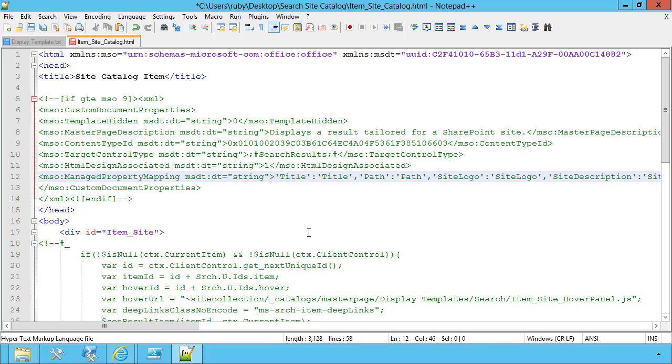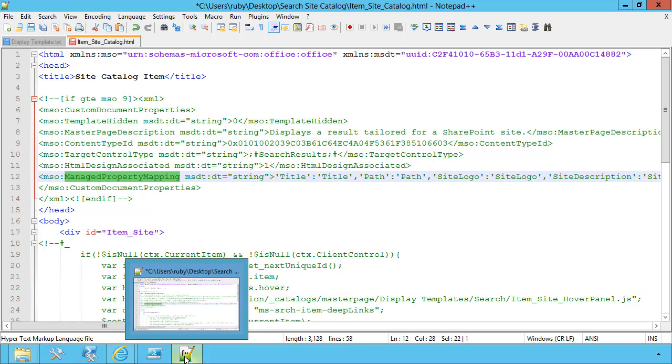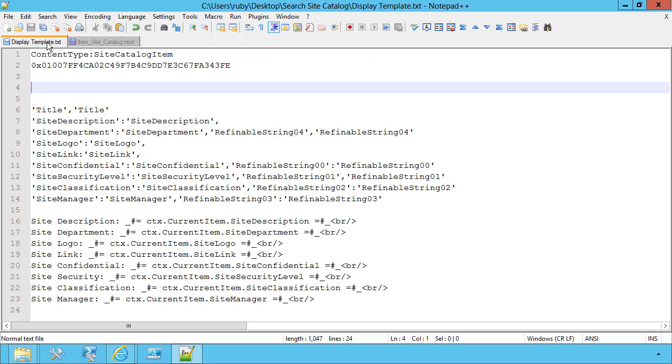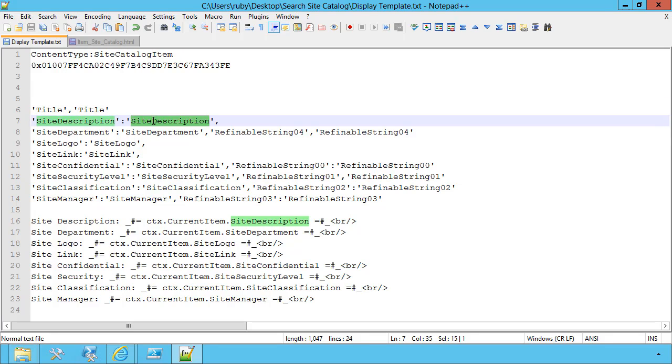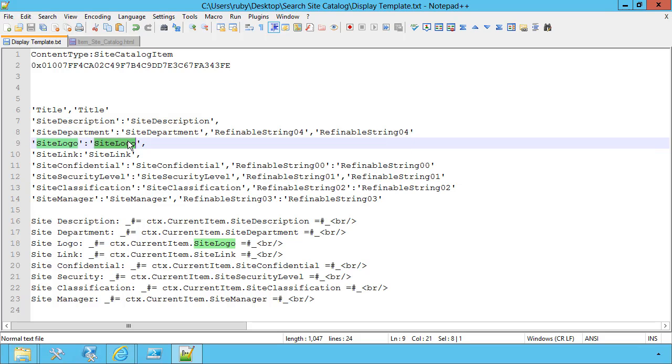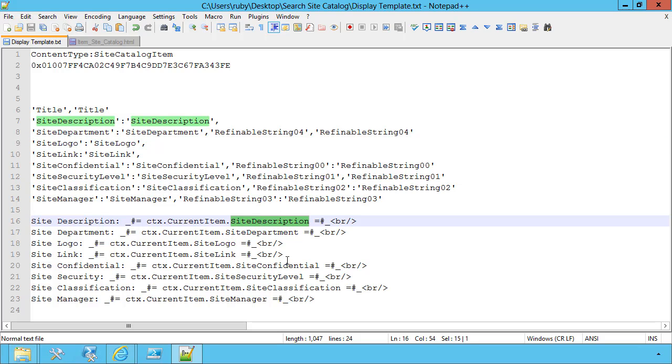The next thing we have to do is attend to the managed property mapping. This is where we're going to indicate which fields we want SharePoint to request as part of this query. So here are all of our fields that we created earlier. And so I'm simply going to copy these in, and then they become part of the context of the current item so that I can request them and display them.